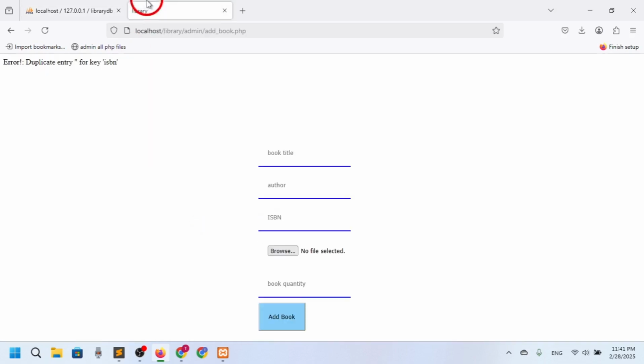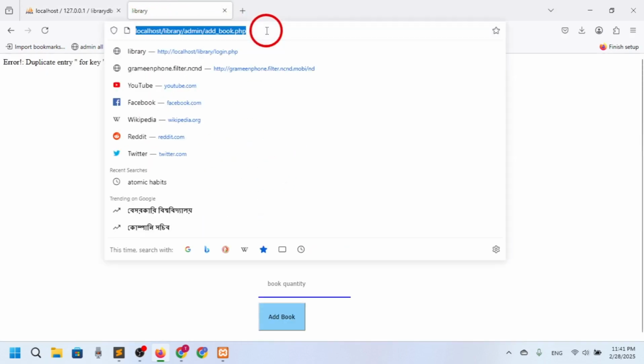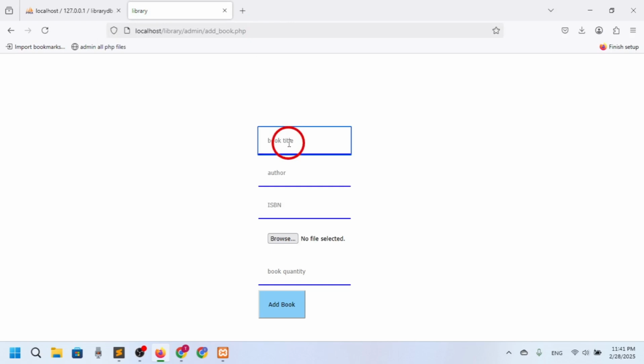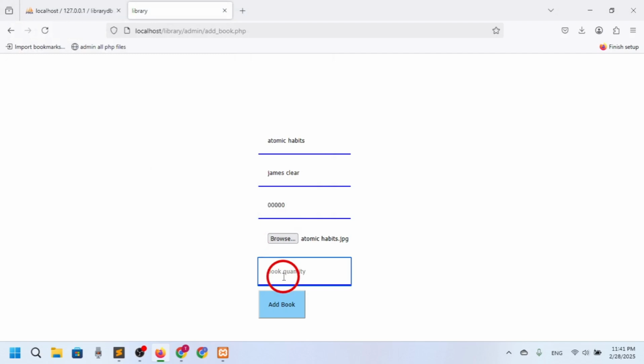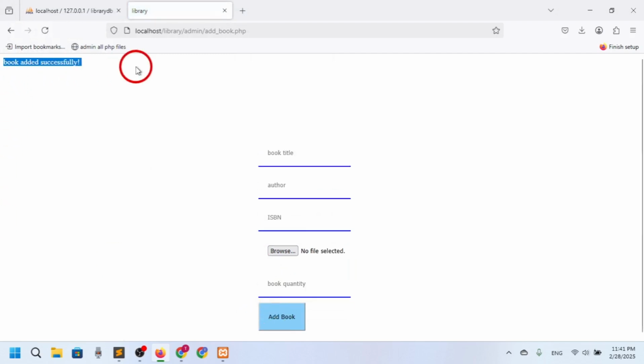I want to go here and add the title. So title is Atomic Habits and the author is James Clear. ISBN, let's say 000. And the file is this file, and let's say quantity is 15. And here you can see book added successfully.